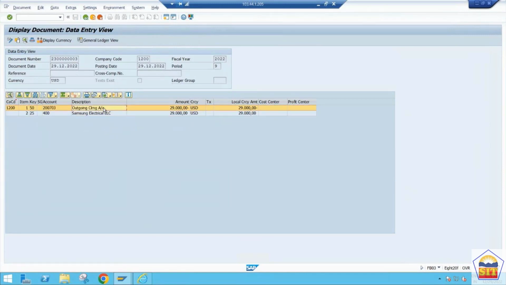When you are going to do the bank reconciliation, in that case, your outgoing clearing account will be debited and your main bank GL account will be credited.